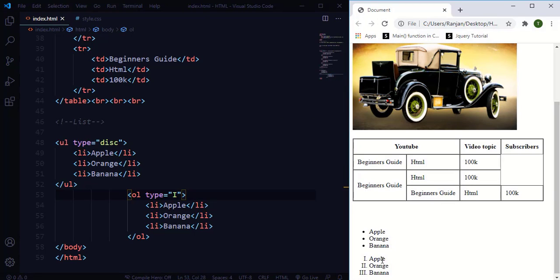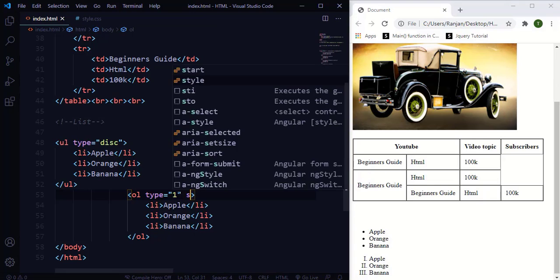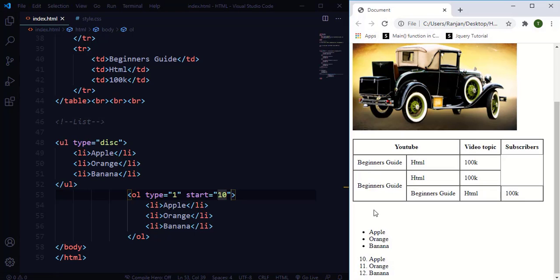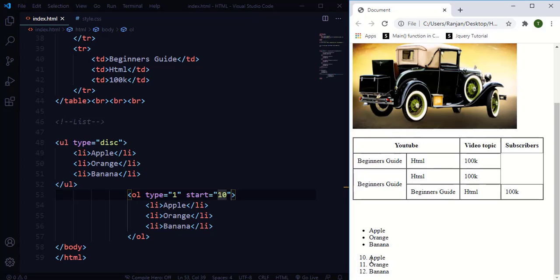If you want to start the numbers from maybe 5, what you can do, type is 1. Maybe here you're going to use the property as start. Maybe let's say 10. So save, refresh. As you can see here, we are going to use the type as numbers. No wonder that I had put 1, but the number is going to start from 10. That is the reason why, as you can see here, the number has started from 10, 11, 12. I hope now you understood the concept of list.